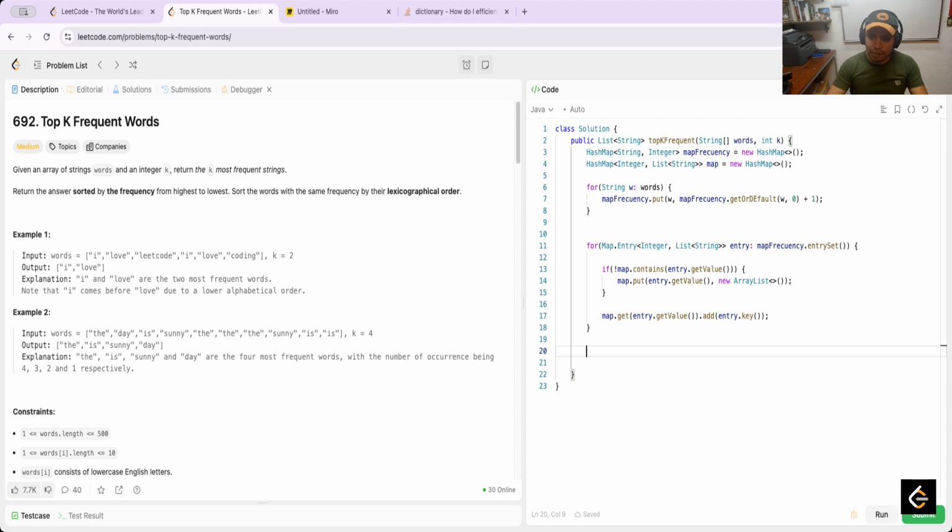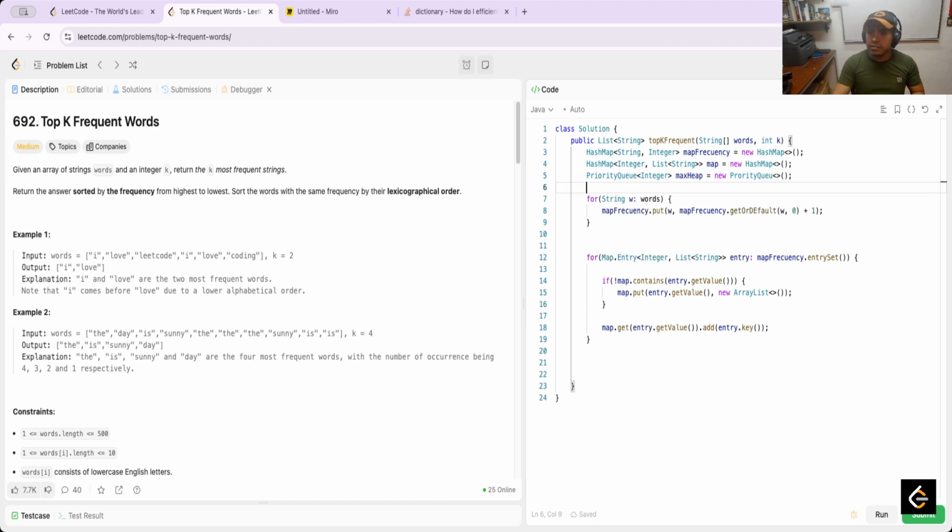I need to apply, or I need to create a priority queue. Yeah, in this case this priority queue is integer because it's for the frequency, but is max heap. It's equal new priority queue. Yeah, it's to have the maximum values on the front.